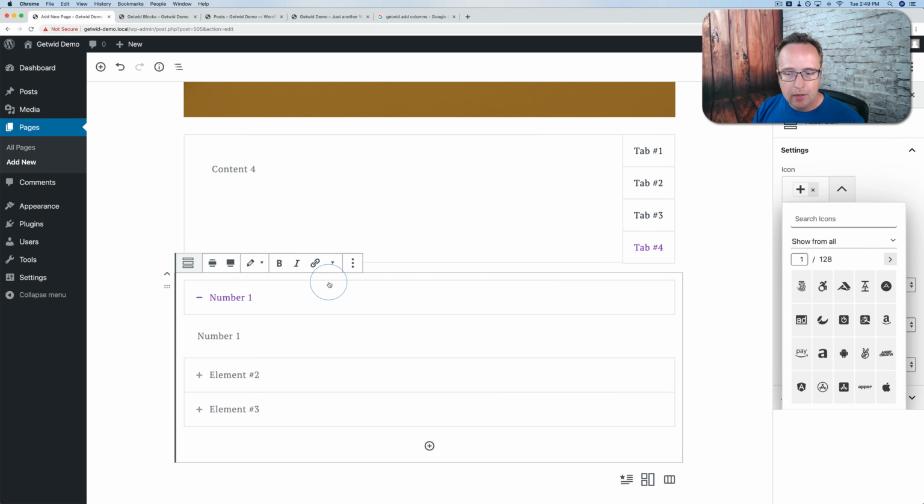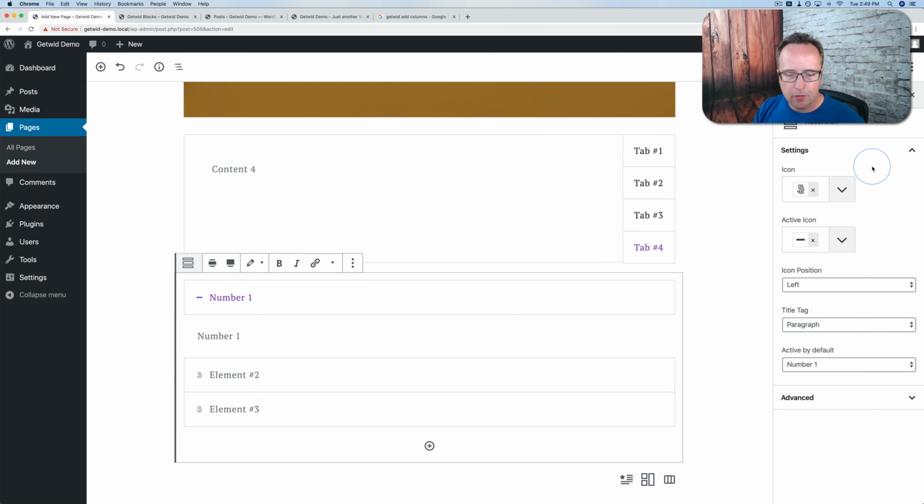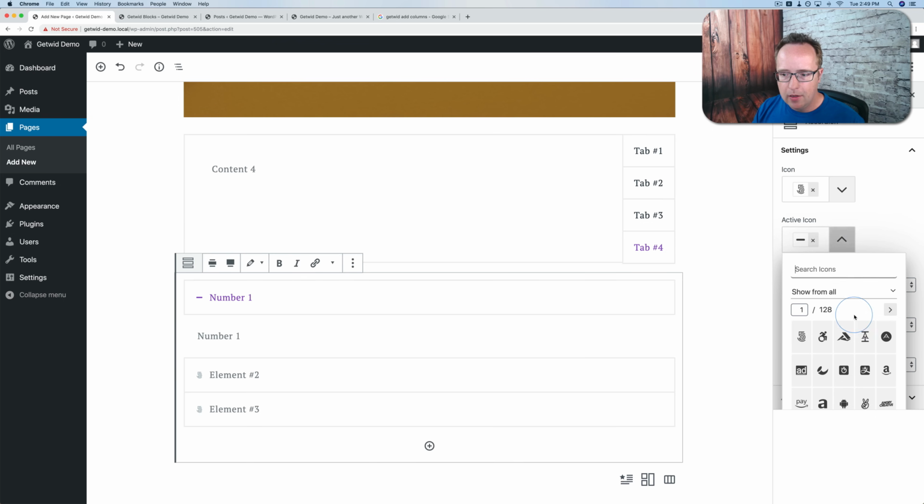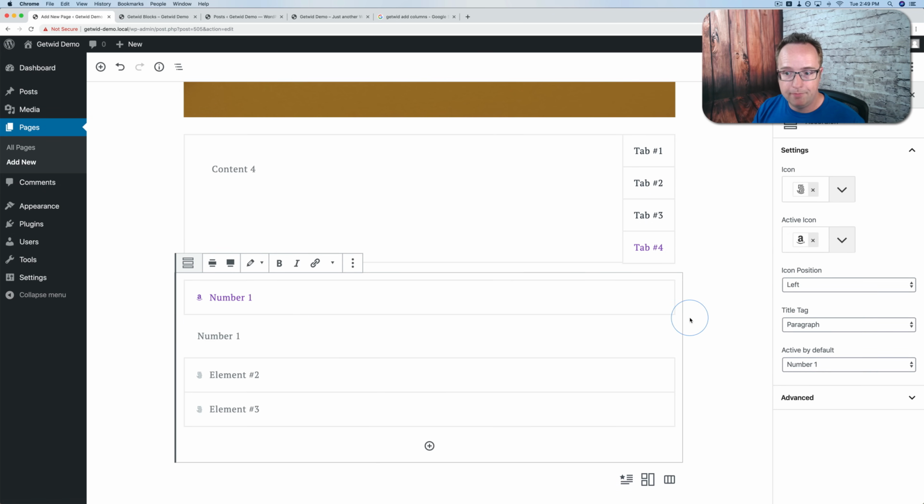So you can make the active or inactive icon this number 5. Looks like a 5. And then make the active one the Amazon logo, for example. Change the position of the icon, left or right. Change the tags. Which one by default is open? You set that here. And then we add a CSS class if we want to.